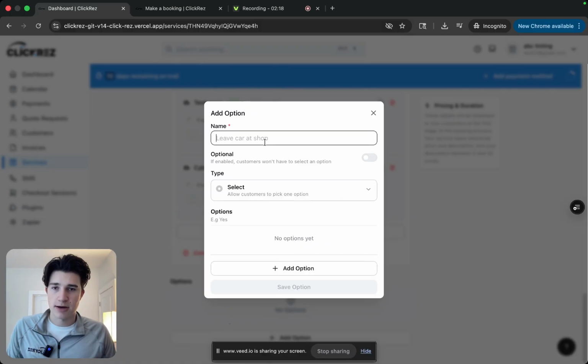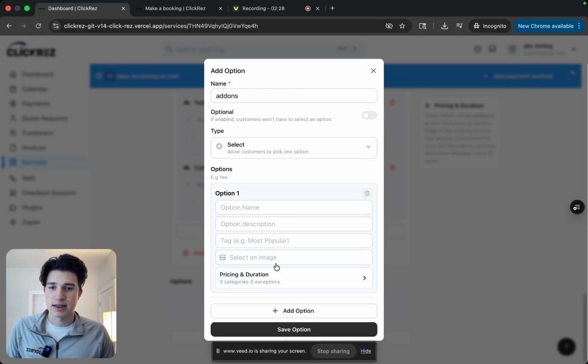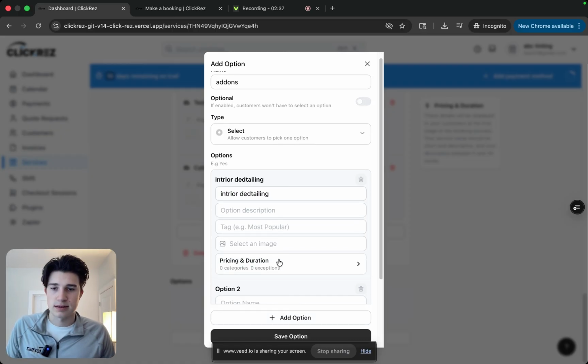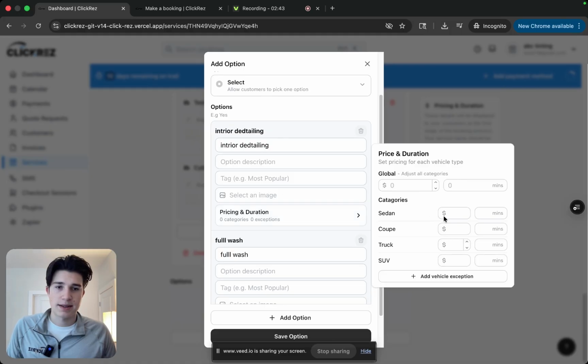Last thing I'll touch on is options. So this is a good one for, let's say, add-ons. Make it a multi-select or single select. So that means, can they select more than one option? We can say interior detailing, and let's say full wash. This is just an example. You can add a description, and then you'll be able to add pricing here as well.